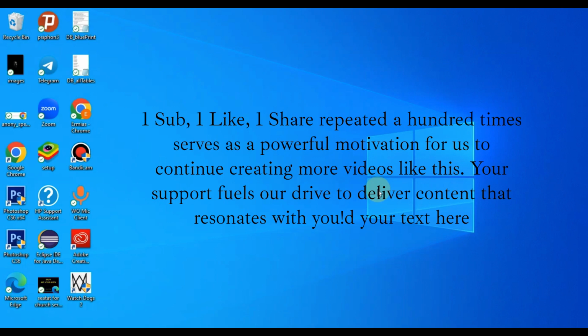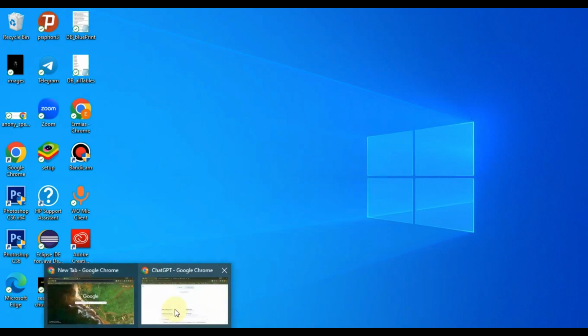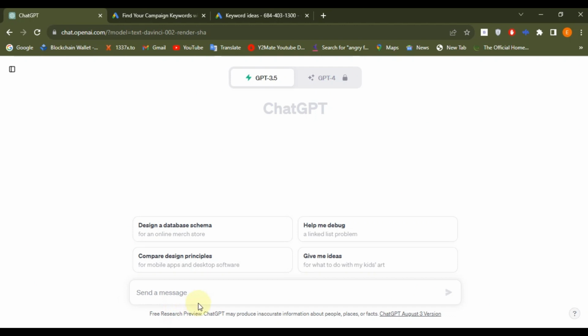Say goodbye to time-consuming research and writing. Now you can create content with ease using ChatGPT right in your notepad. So, let's dive in and learn how to create SEO-optimized content with the help of ChatGPT. Ready? Let's go! Just head over to ChatGPT and let's get started.